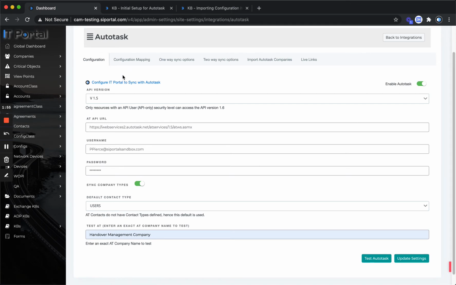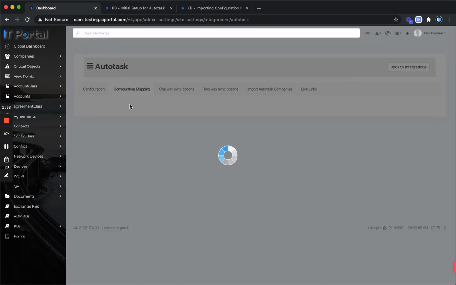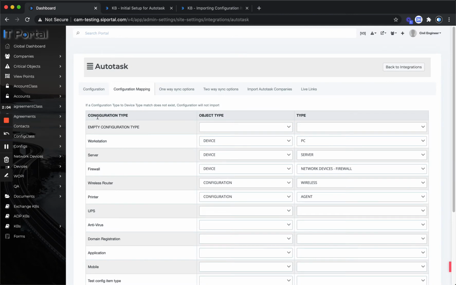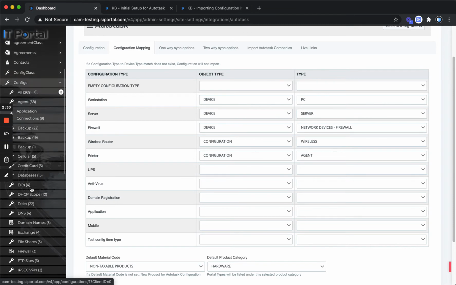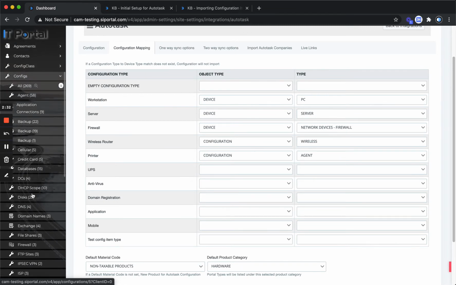Once you configure those, we can go on to the next tab, which is configuration mappings. You may have what are called products in Autotask. On the left-hand side here, we show you all the Autotask ones that came in, and then you can choose which portal objects to map those to. You have the options of using a device, for example, mapping a workstation to a PC in the portal. You also have options to synchronize those as configurations as well. For example, you may have configurations like DHCP scopes or domain names, and you want to see them as configurations in the portal, so we give you that option as well.